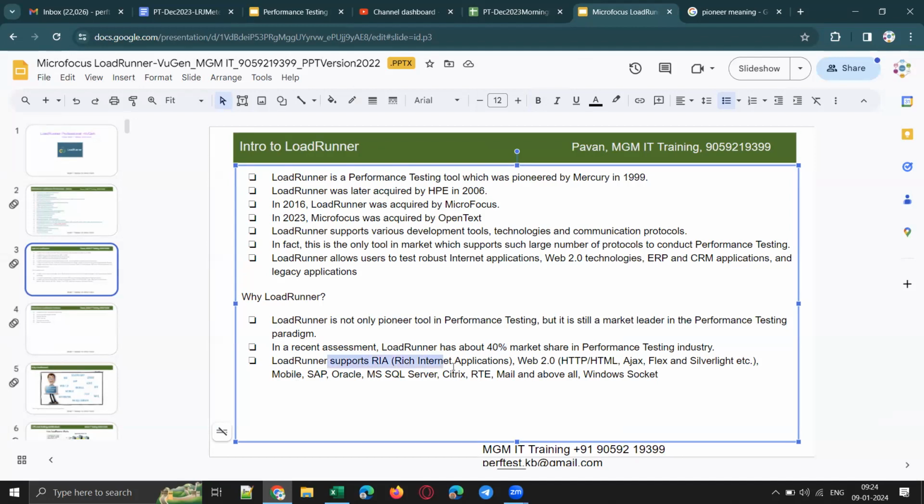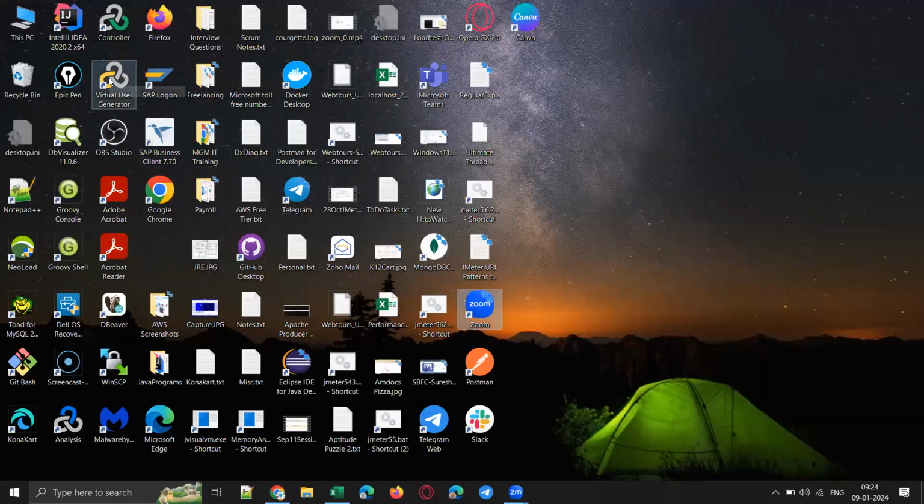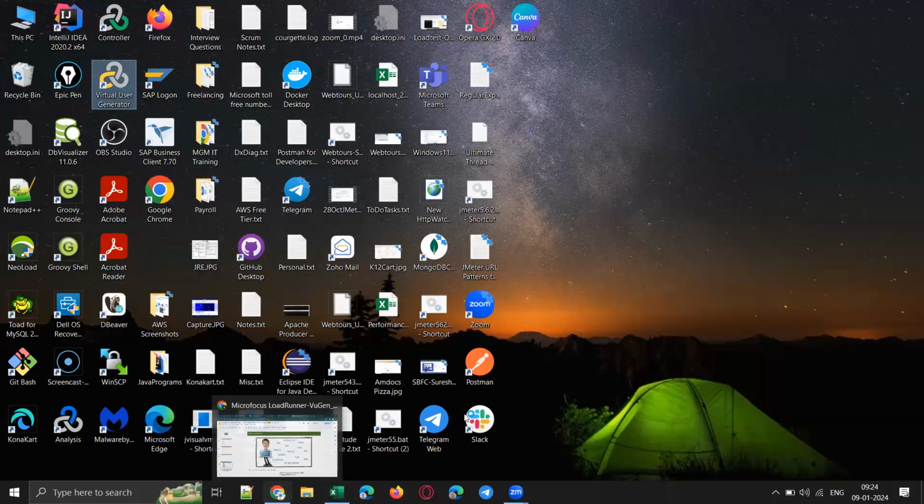LoadRunner supports rich internet applications, Web 2.0, that means HTTP, HTML, Ajax, Flex, and Silverlight applications. These are the different applications supported by LoadRunner. SAP, Oracle applications, Microsoft SQL Server, Citrix, RTE, Mail, and above all, Windows Sockets. These are the different protocols supported by LoadRunner. And here you have a picture which I got from the internet. These are the major protocols supported by LoadRunner. And let me show you the complete list of protocols supported by LoadRunner.